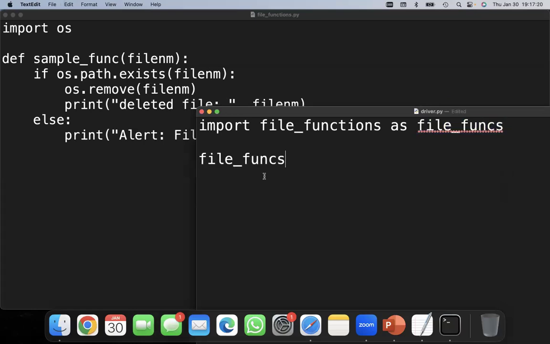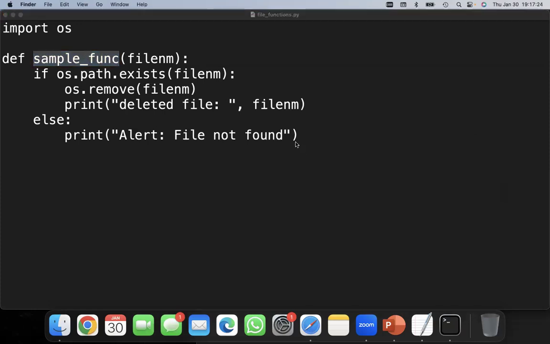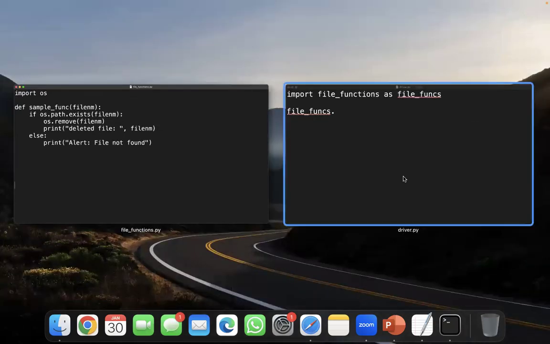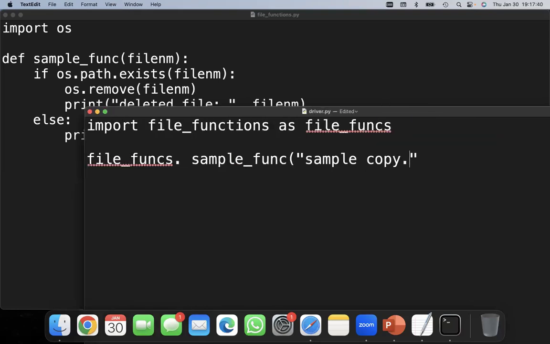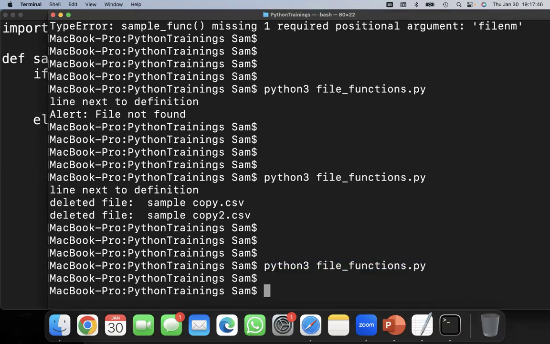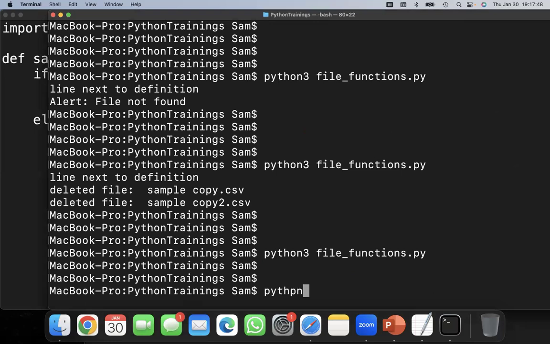And now, simply put, this is my alias. How do I call it? Same way, dot, what is this function name? Sample function, right? Of what, I need to provide the file name, sample space copy dot CSV. Okay, let's see what happens. I'll again repeat what we did.